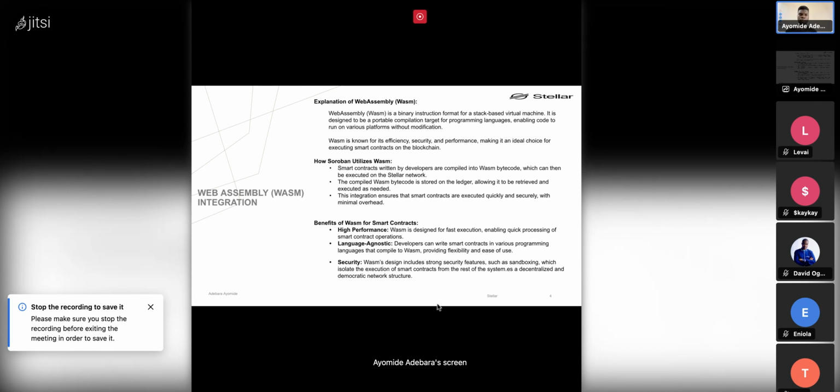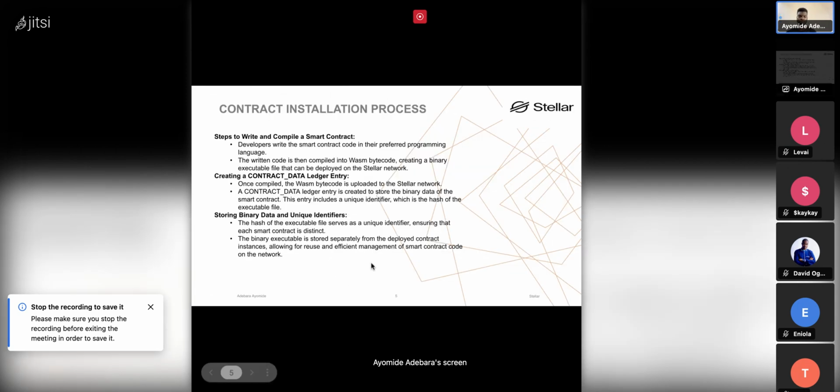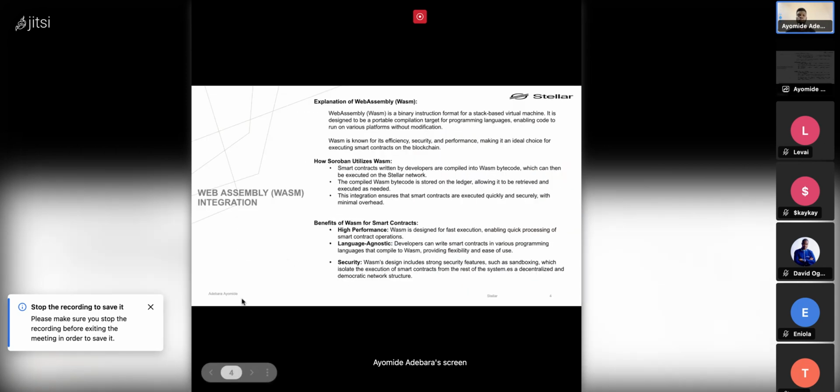Another important benefit of WASM is that it is language agnostic. What does this mean? This means that developers can write smart contracts in various programming languages that compile down to WASM, and this provides flexibility and ease of use. As an individual, you might want to use a different language. Like I made mention earlier, there are different languages you can use and compile down to WASM.